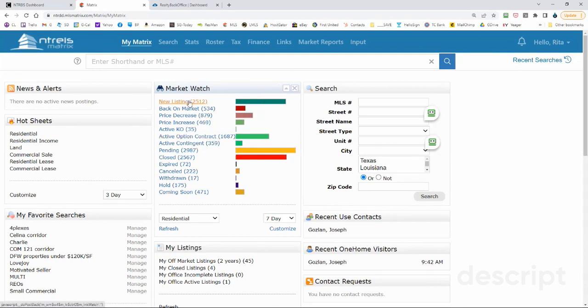Right, 2,500 added in the last week, but 1,600 went under contract, and 3,000 are pending, and another 2,500 closed. So we put a lot more under contract and move along from contract to close than we add to the market. That's just our inventory challenge, right? We're all aware of that.